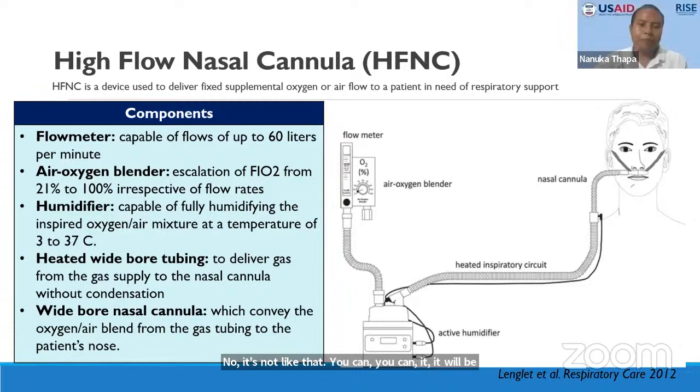Now, the humidifier is capable of fully humidifying the inspired oxygen or air mixture at a temperature of 36 to 37 degrees. See, inspired air with this humidifier, we will use to humidify the air. That's a mixture of medical air and oxygen according to our saturation, according to the oxygen blender which we have titrated, and it will give us almost the same heat of air, humidified, not a dry air.